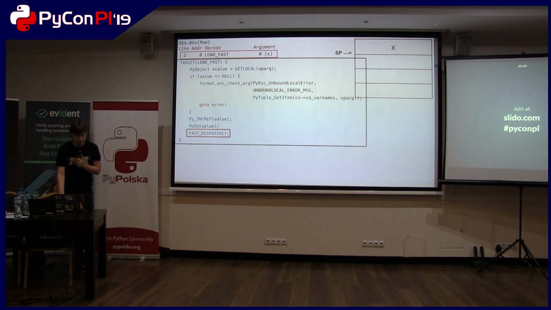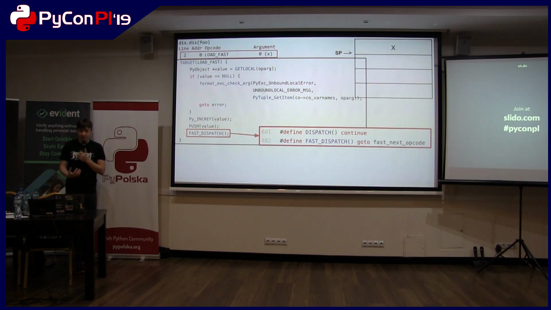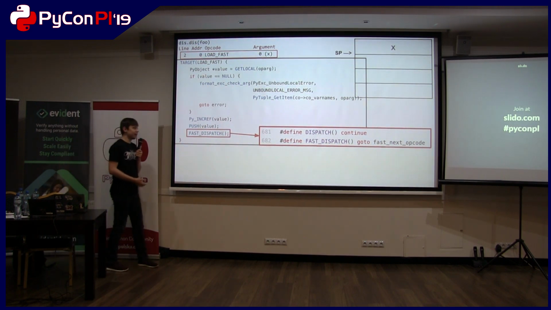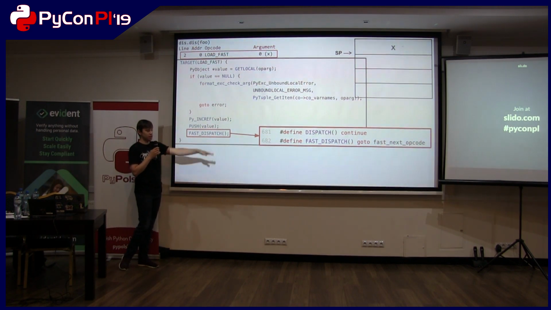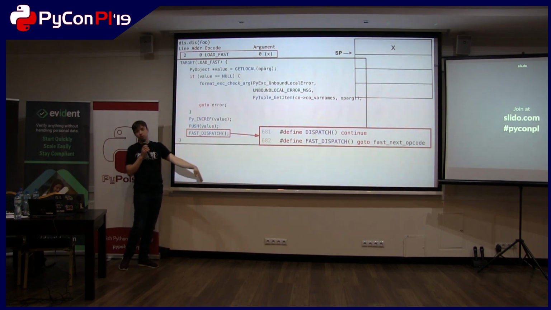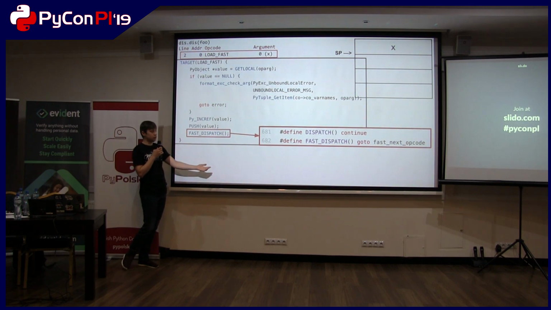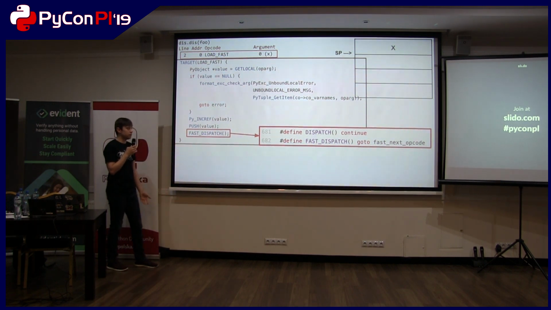And then we have this fast dispatch. There are two macros, and again, this is a macro and not just goto fast next opcode, because you might have a different macro definition for debugging purposes, for example.